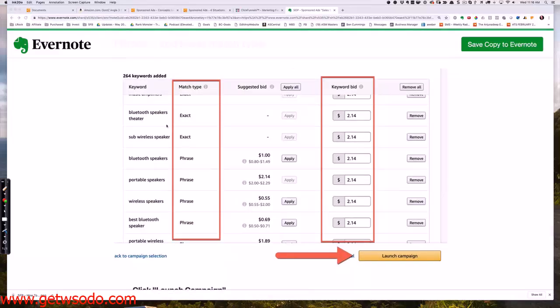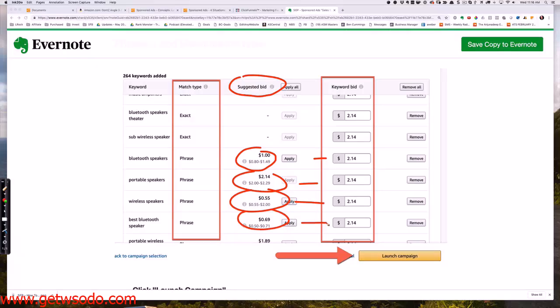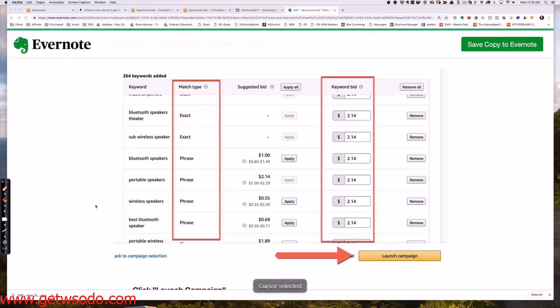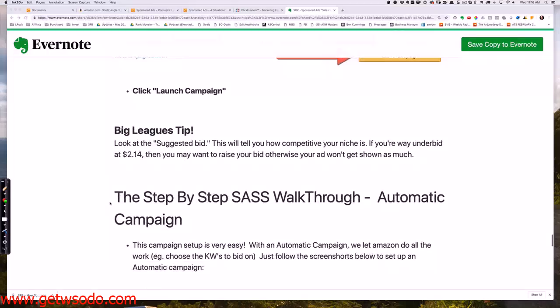And this is what I mean. See where it says suggested bid. Looks like we're pretty good here. See? So for this one, it's $1, but we're doing 214. This one we nailed. This one we're good. This one we're good. And that's what we want. We want to be more aggressive than most of these suggested bids. Okay? So just kind of eyeball that. Don't obsess over it. This is more art than science, but that's how that works.